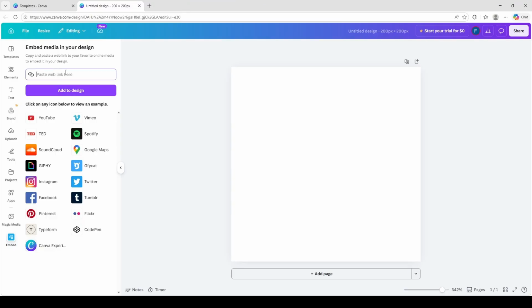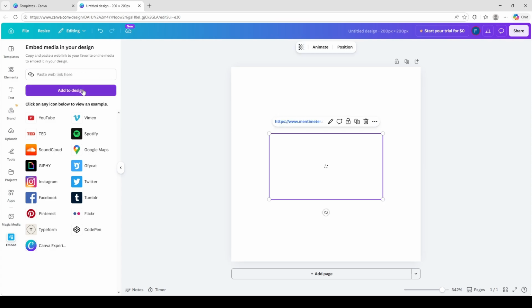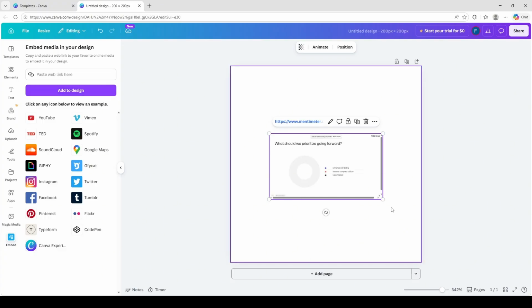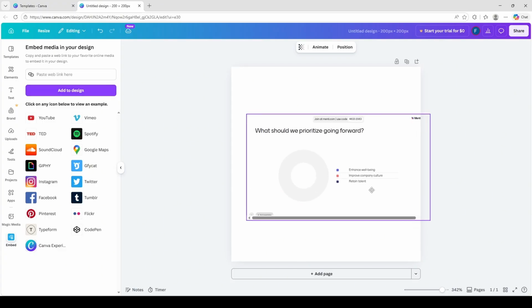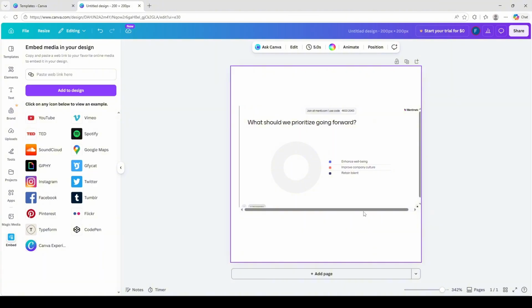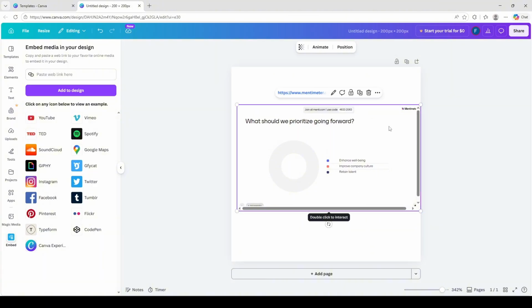Copy your Mentimeter page URL from your browser and paste it into the field. Give Canva a moment to load the content, and a live preview of your Mentimeter poll or presentation will appear directly on your canvas. You can resize and reposition it just like any other design element.